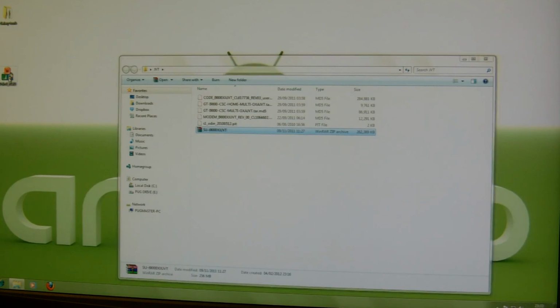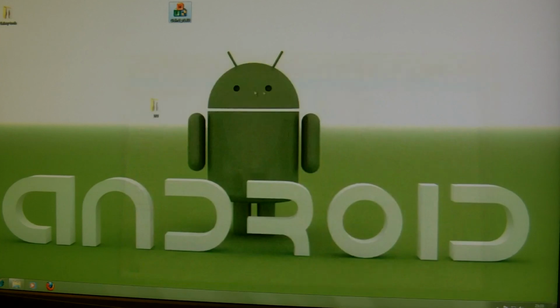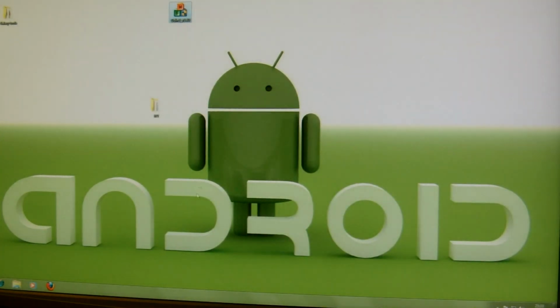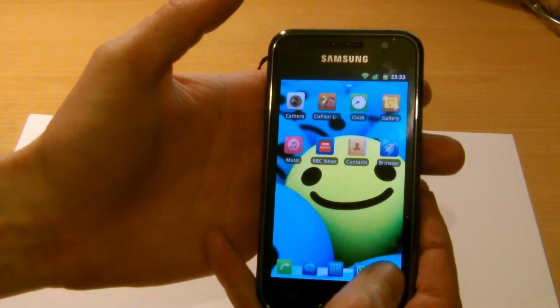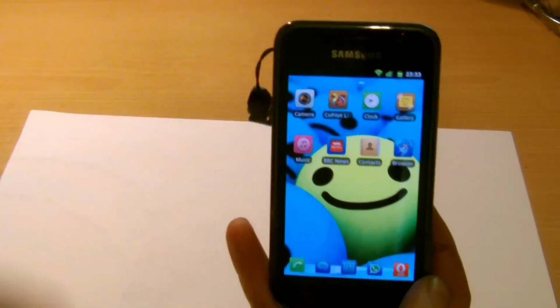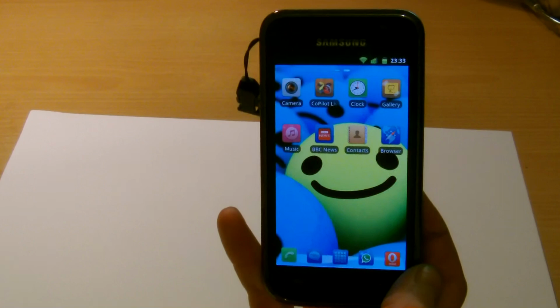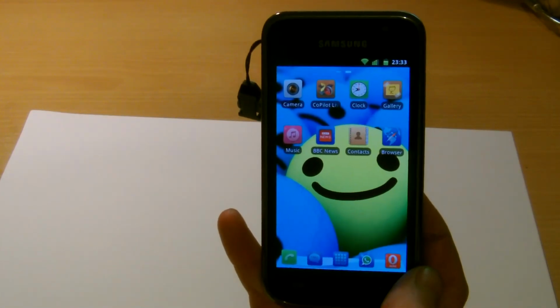What else you'll need is a tool called Odin. I'm going to use Odin version 1.83 in this video. So, once you've downloaded all the firmware that you require onto your PC and you've got Odin, you're just about ready to go. The next thing you want to do is remove your external SD card, and back up any information that you wish to keep, like your contacts, text messages and all that.